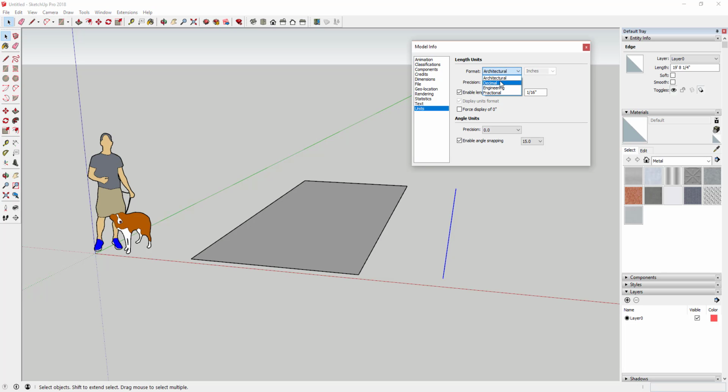So you have a couple other options as well, but I think generally speaking, you're going to be either architectural or decimal. So you can also change the precision level of your angles. So if you're using something like the protractor tool, you can set your angle snapping. So for example, this is set to snap at 15. So you can see if I move my mouse over the 15 degree angle, it snaps to that. It'll also snap to the 30, the 45, basically anything in an increment of 15 degrees, this will snap to that.